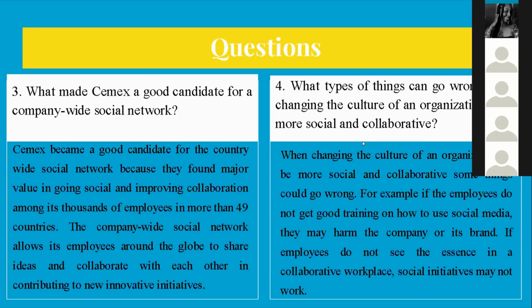The third question is, what made Cemex a good candidate for a company-wide social network? Well, Cemex became a good candidate for the company-wide social network because they found major value in going social and improving collaboration among its thousands of employees in more than 49 countries. The company-wide social network also allows its employees around the globe to share ideas and collaborate with each other in contributing to new innovations and ideas.